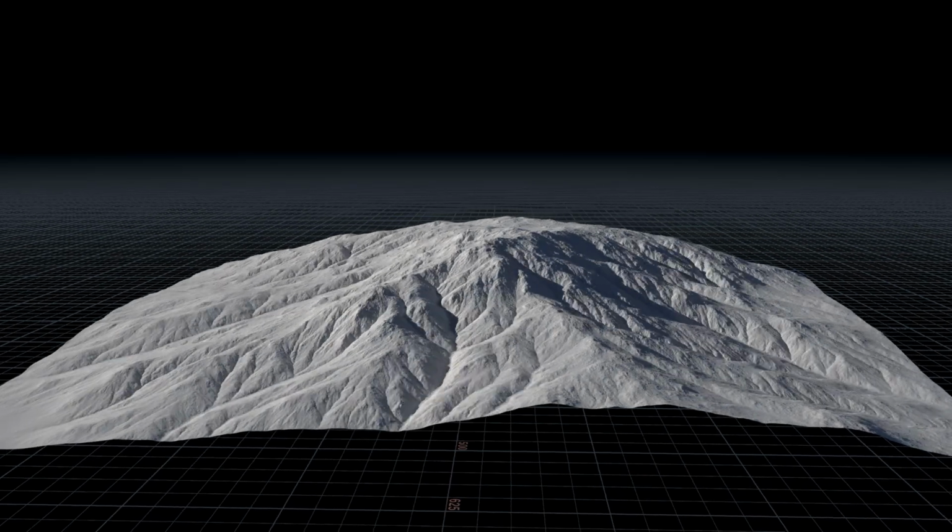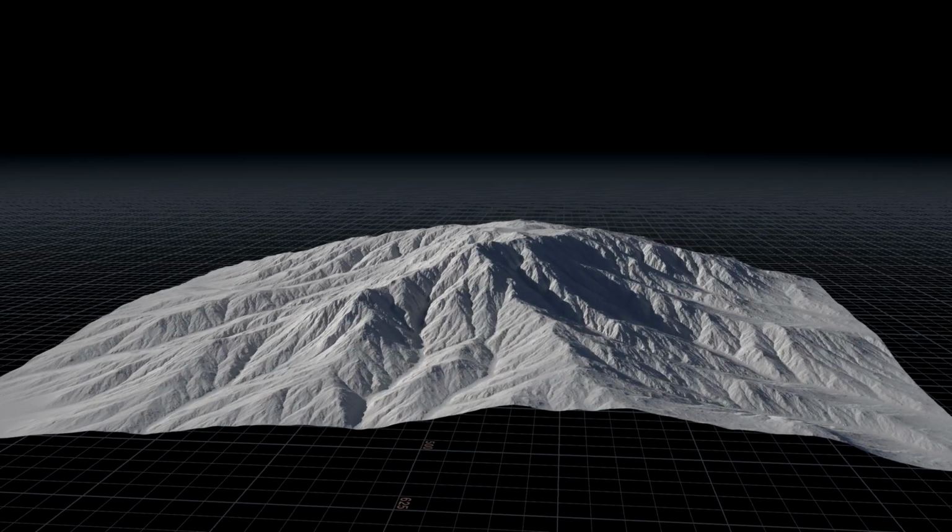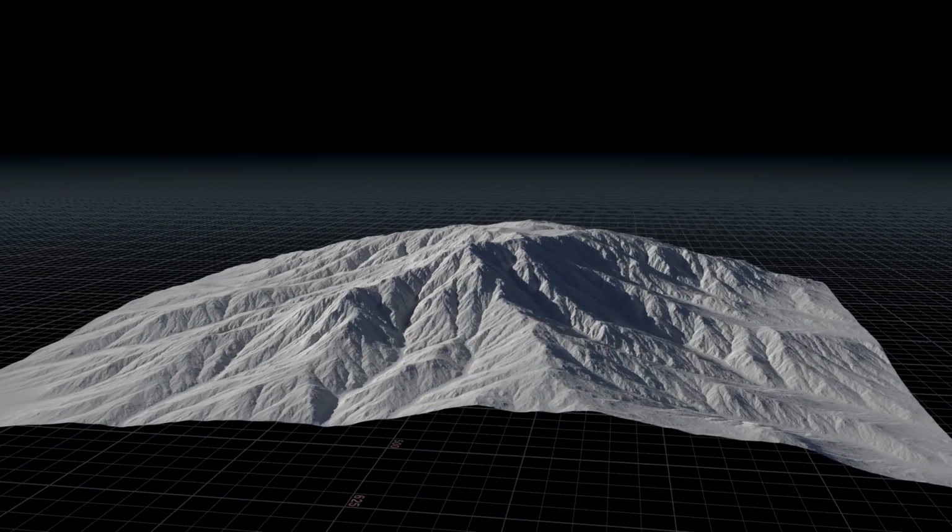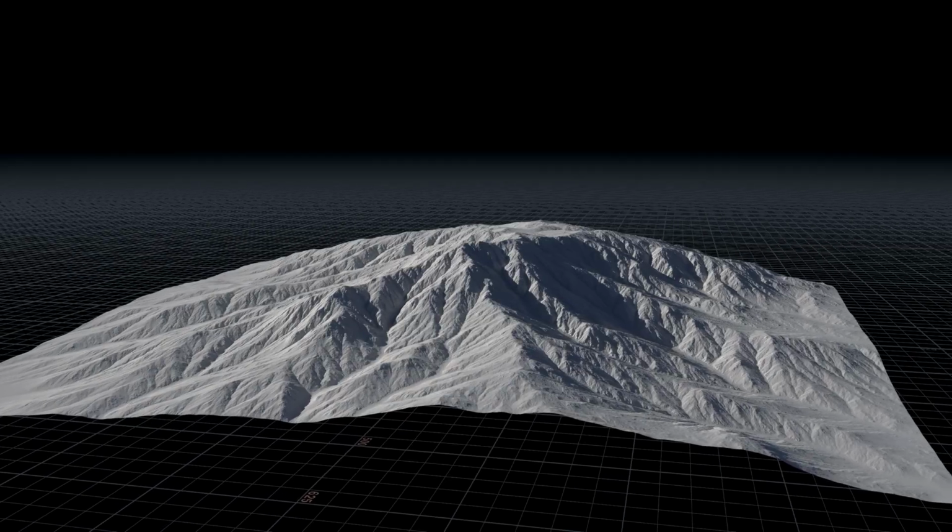Hello everyone. Today we're going to quickly go over the 50 nodes in KTT, my Houdini terrain generation toolset.